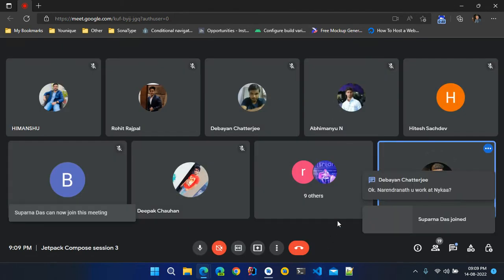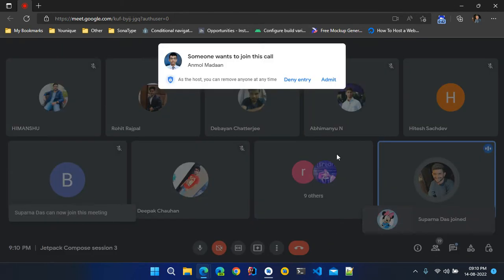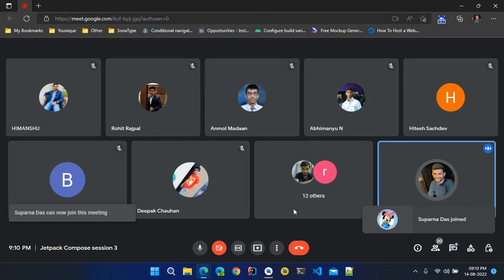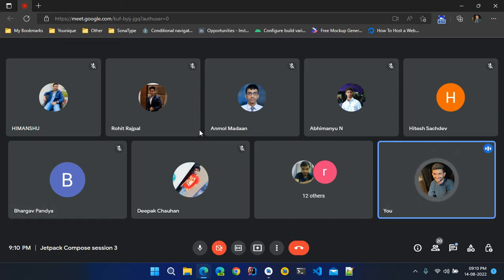So in this session, we are going to continue from where we left off for Jetpack Compose, and we are going to build a simple WhatsApp application clone in Jetpack Compose. In this session, we are going to mostly focus on the UI part and not on the other layers like repository and networking.